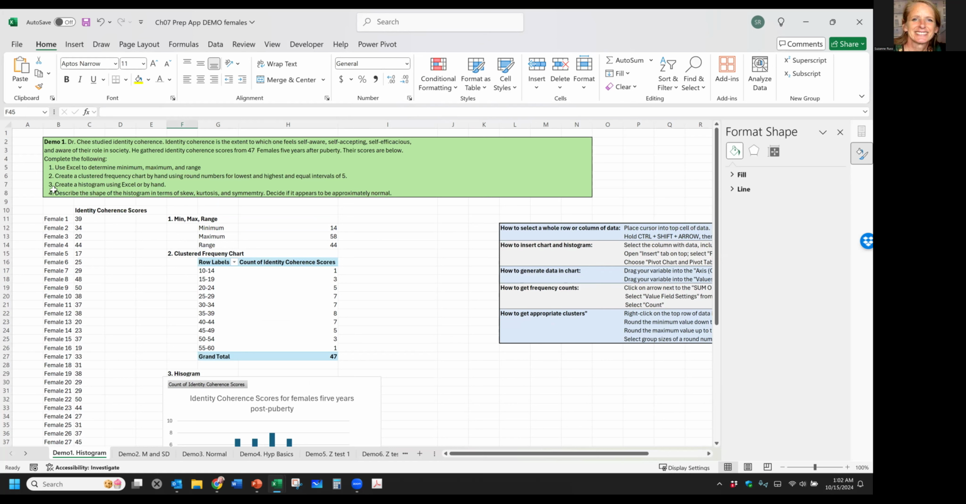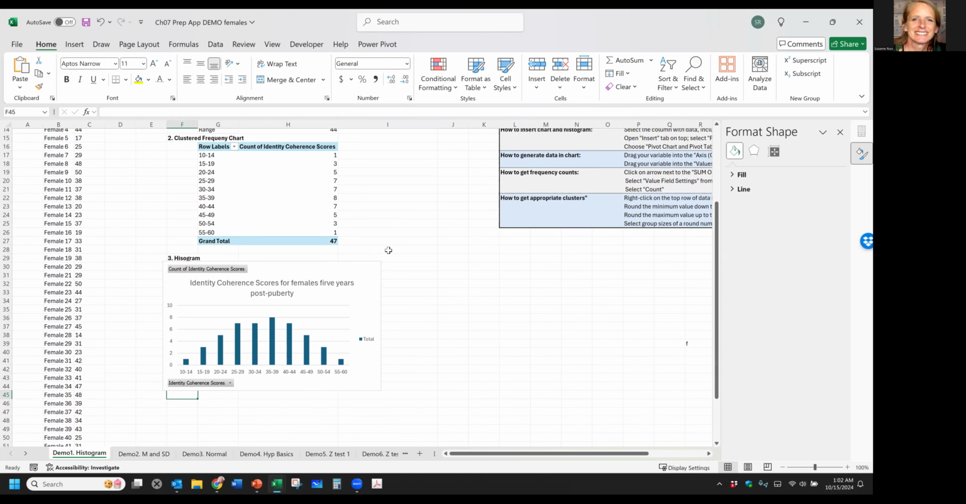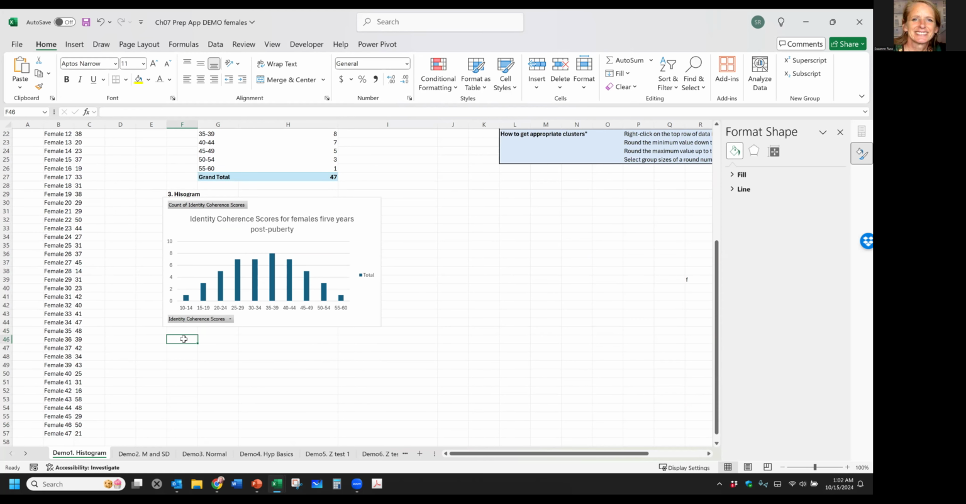Describe the shape of the histogram in terms of skew, kurtosis, and symmetry. Decide whether it appears to be approximately normal. So we'll go ahead and do that for describe shape. And I think this looks nice and normal. So we're actually going to say normal with symmetry, no kurtosis. Kurtosis is, remember, those really either fat tails or long skinny tails. We don't have any of that going on.